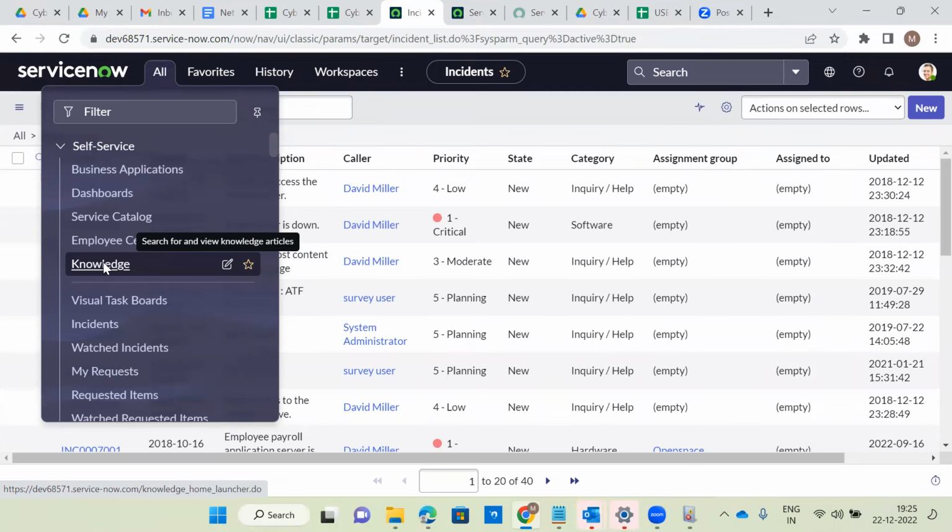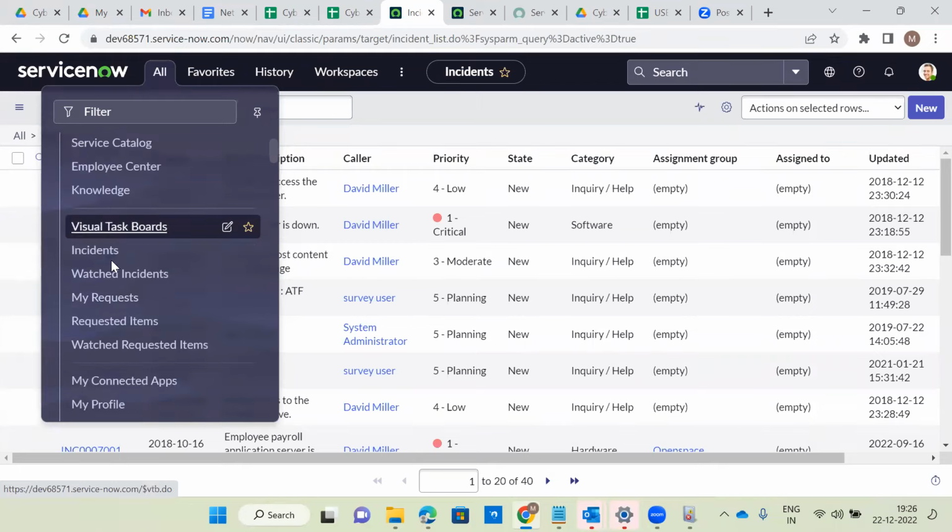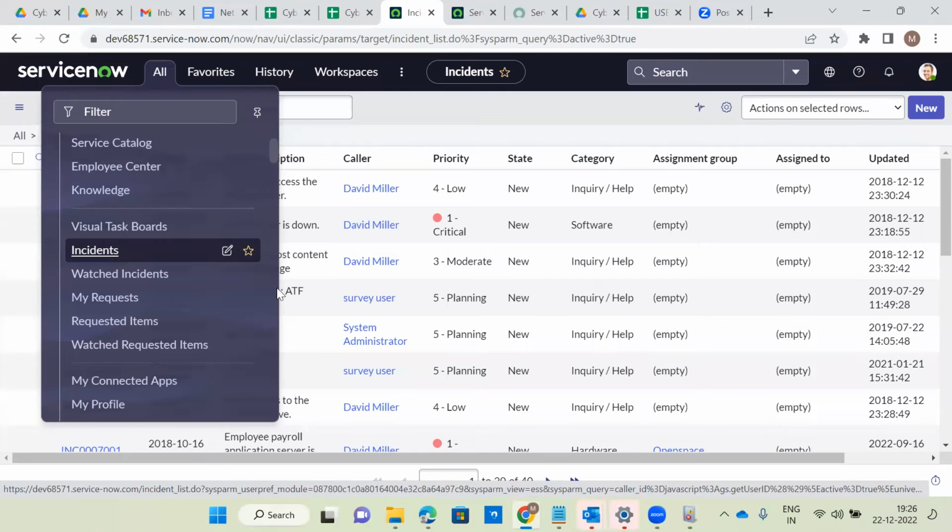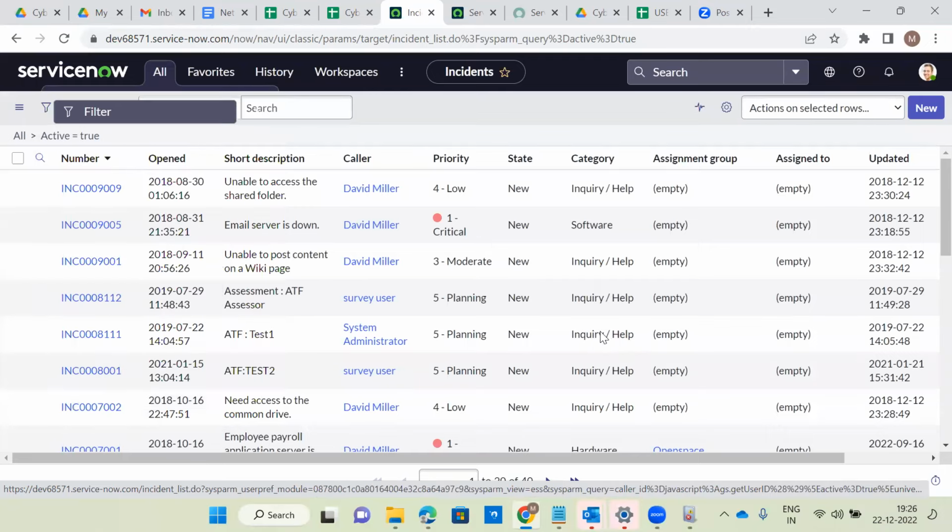Step-by-step process of incident investigation, what the L1, L2, and L3 teams are doing. So that is called the knowledge base. Okay, next one, incidents. Incidents means already created incidents are there.